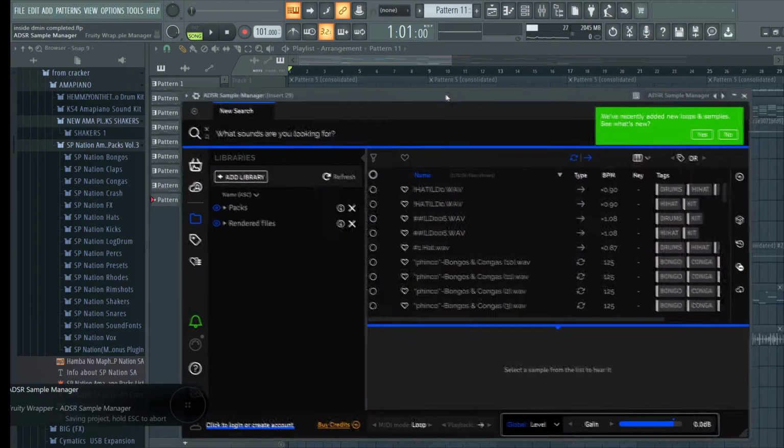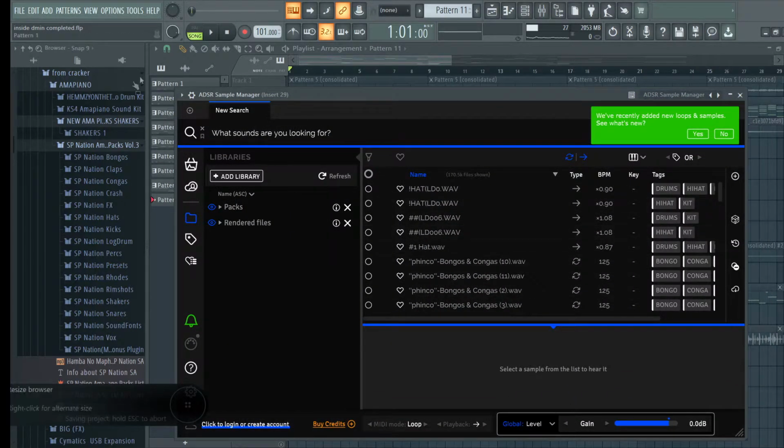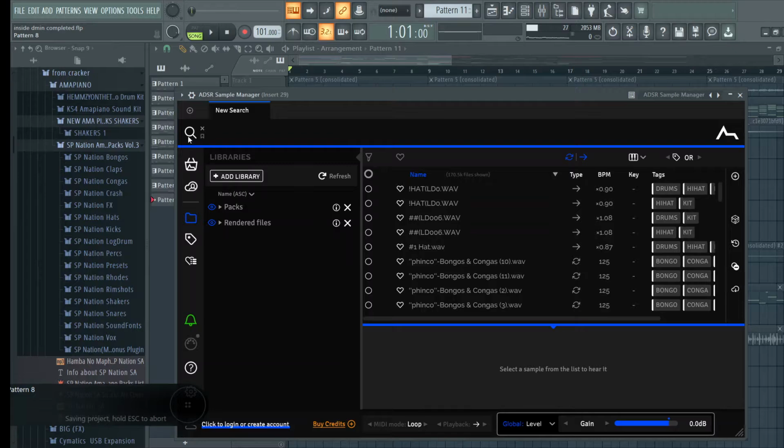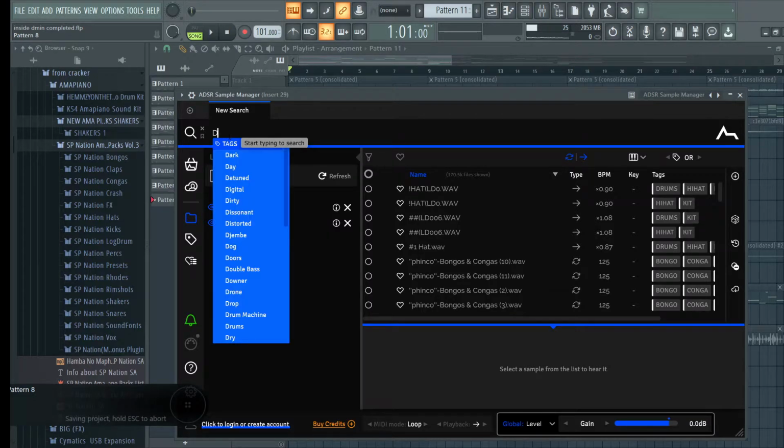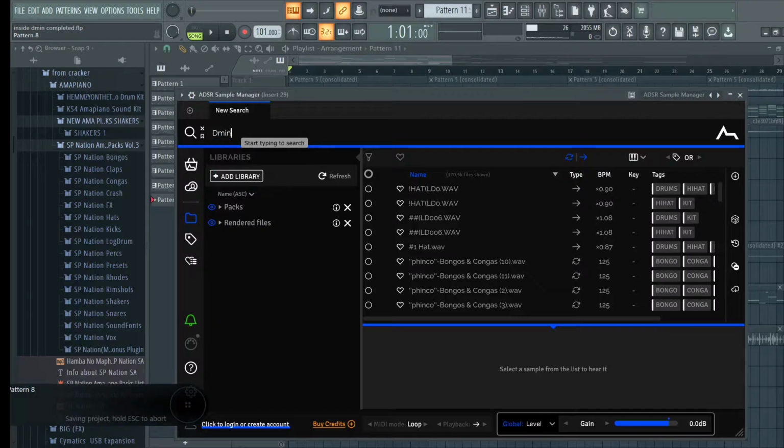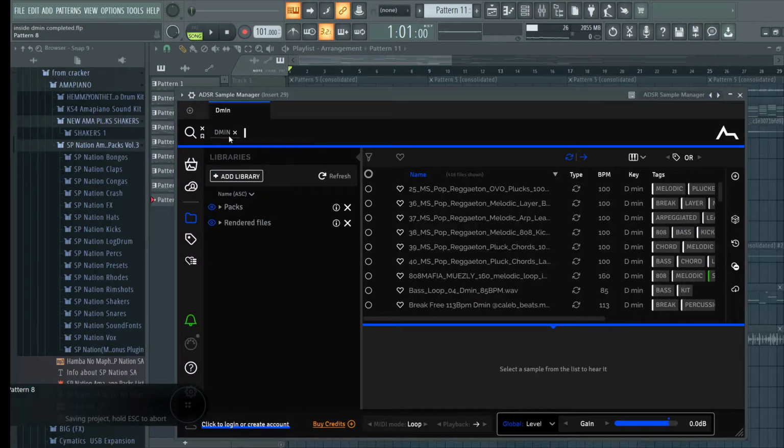For me personally, what I usually do is when I'm producing a beat and I know that my beat is in a key, like the key of D minor, for instance, ADSR Sample Manager basically helps me search for sounds in the specific key of my project, sounds I already have on my hard drive. So I can basically just go here and type D M-I-N, which is D minor, and I press enter.